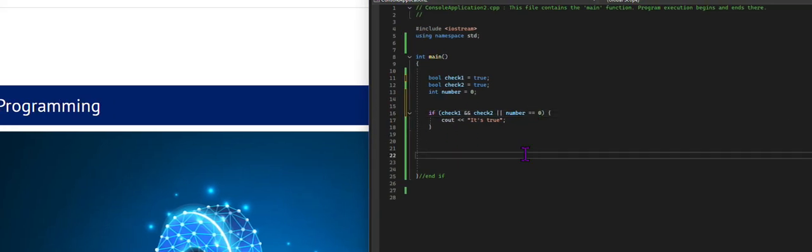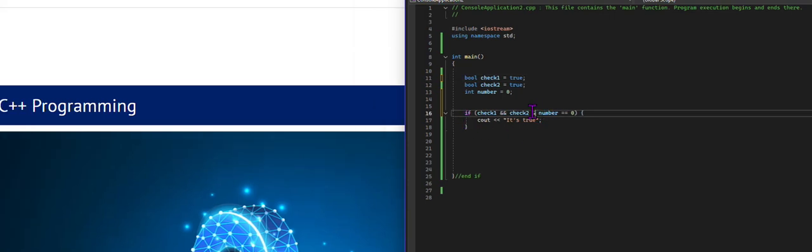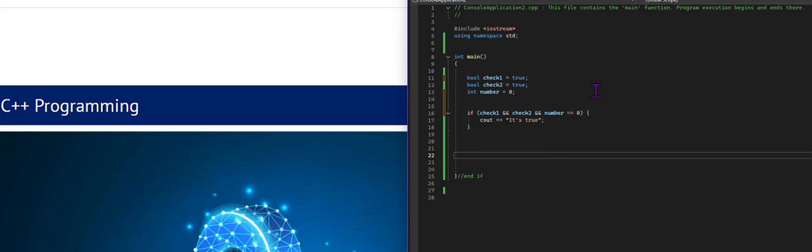Now, in this case, what happens? Well, if those are true, both of them, then this will run. If any of those are false, it'll check, well, is number 0? Okay, yeah, then it'll run. Now, what if I say and? Then in this case, all three of these have to be true. Check1 has to be true, check2 has to be true, and number has to be 0. So we can kind of mix and match these if we need to. They don't all have to be ints or all have to be booleans. Some can be strings or other things depending on what you're doing.